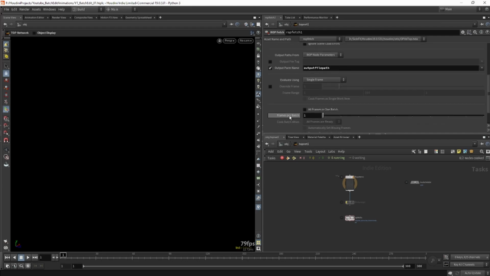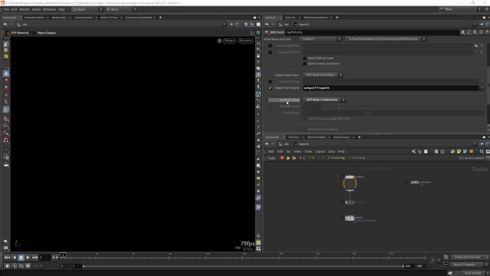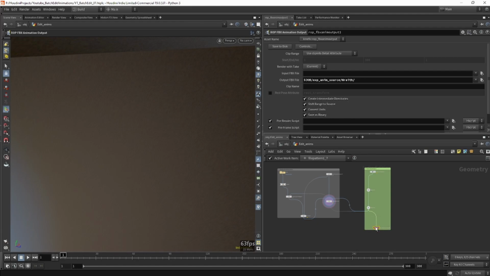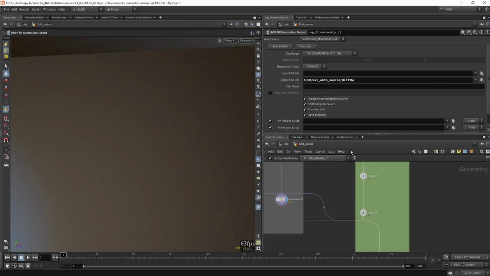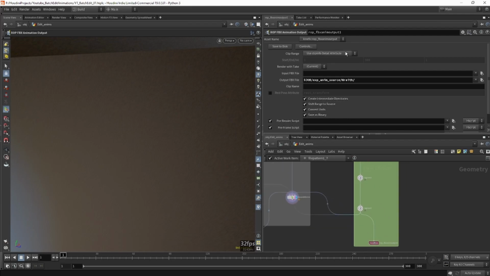So with that, we pretty much have everything set up. So for this evaluate using, you want to evaluate using the ROP node configuration. So basically what that means is we're going to use whatever is coming through this node here. So if we're exporting using the clip info detail attribute, which basically just exports out the entire clip perfectly, it has its time frames, has its sample rate, has all that stuff already cooked into an attribute, and then it uses this attribute to organize the animation here.